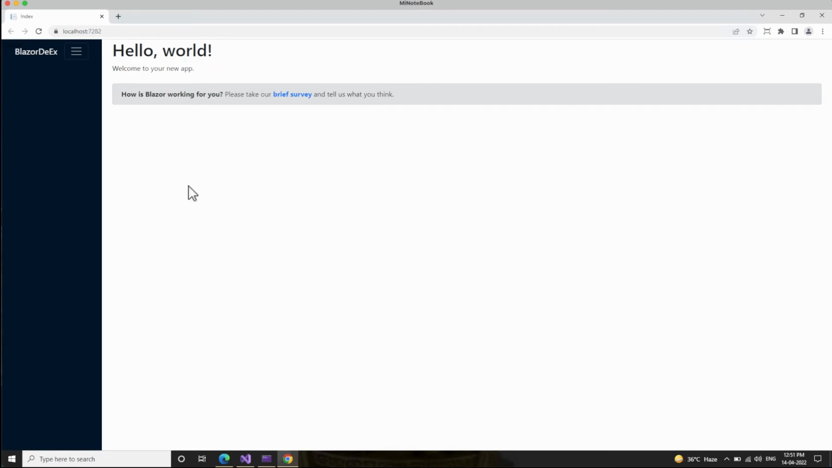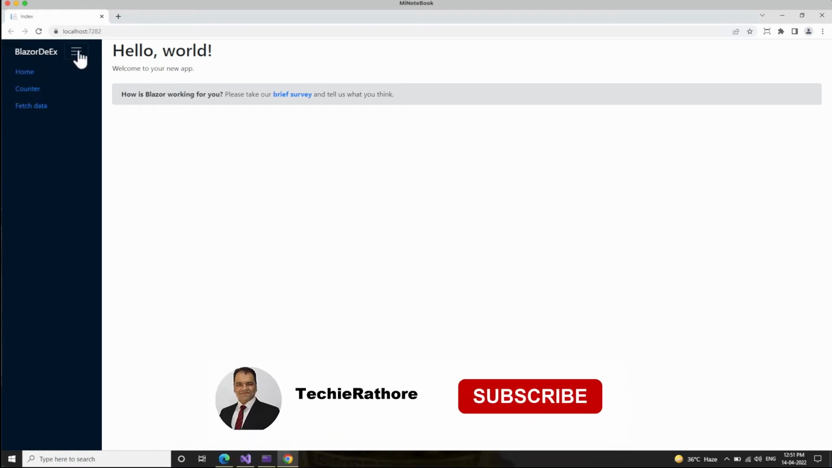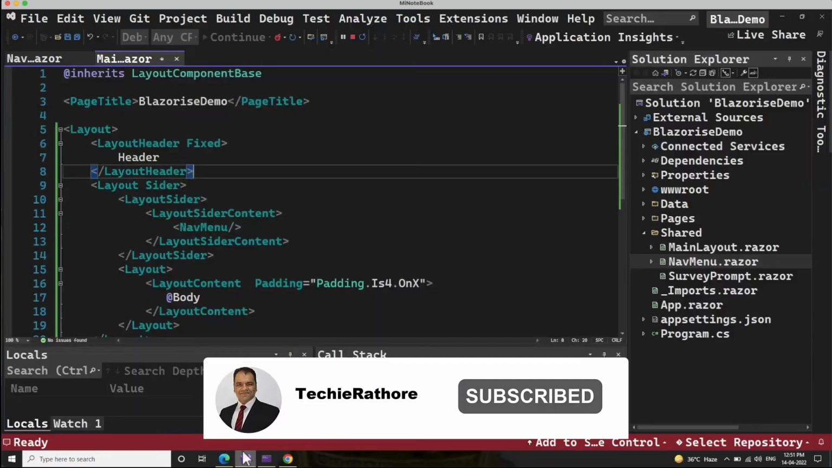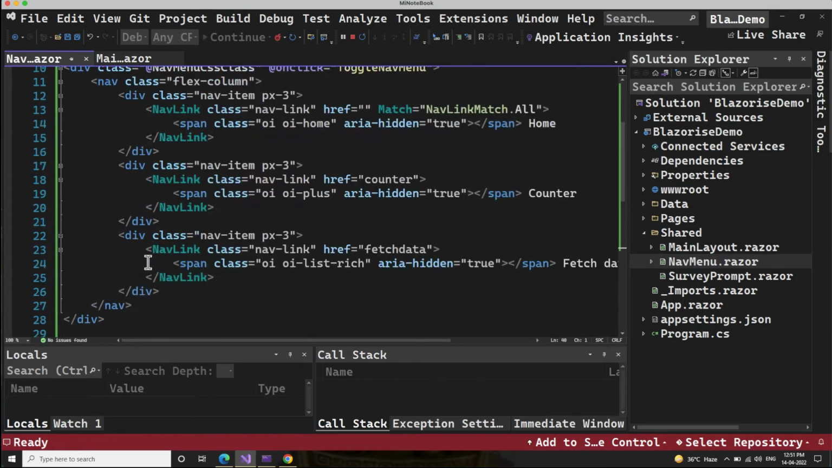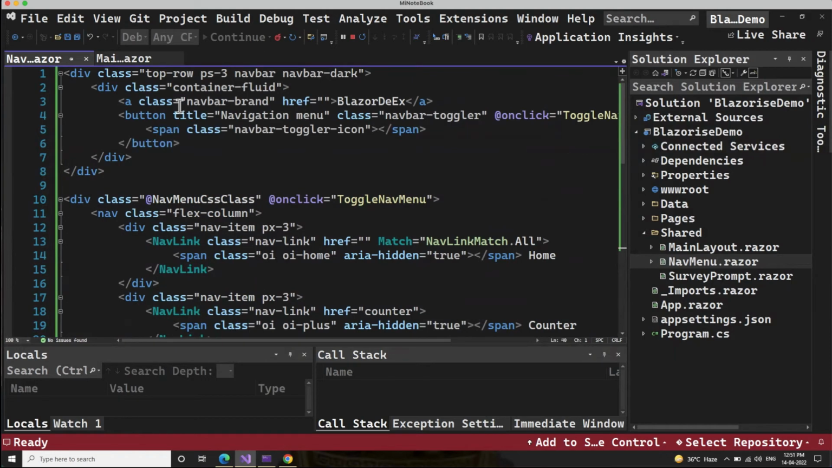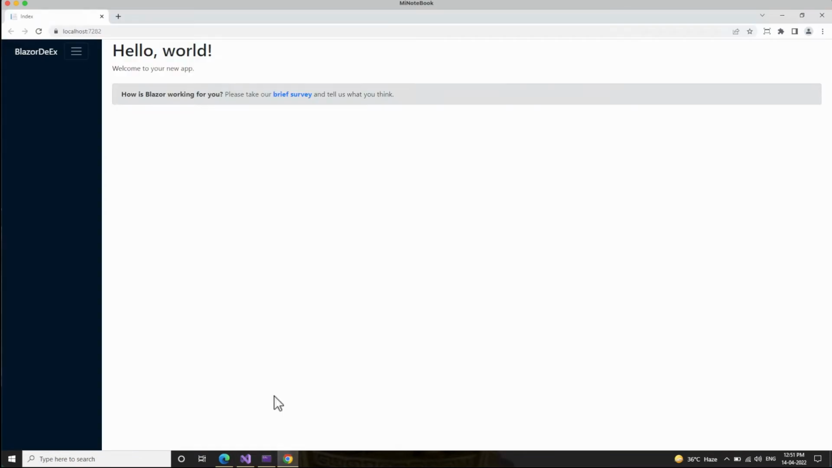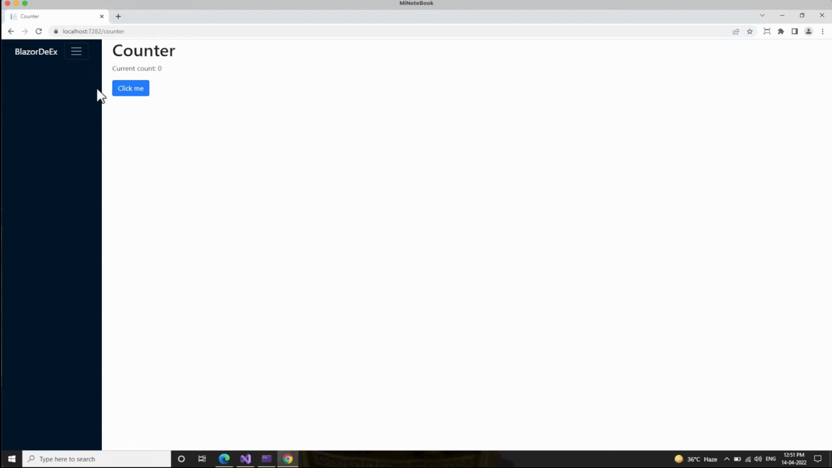You can see now our UI has been changed. This is the left nav which is coming, and it has the nav bar. If I click on this, this is our regular HTML nav implementation, since it is using the toggler and everything. So when I click on this, the links appear, and when I click on any of the links, the counter page appears, but this doesn't retain which option I have selected.